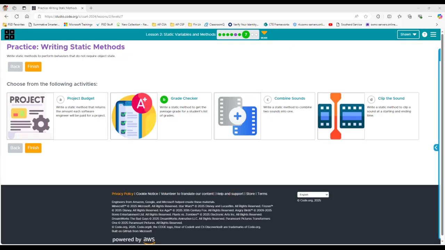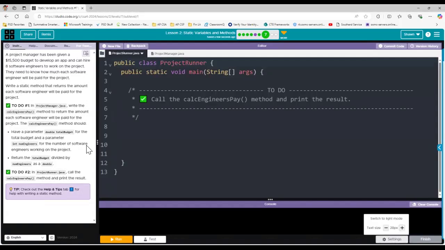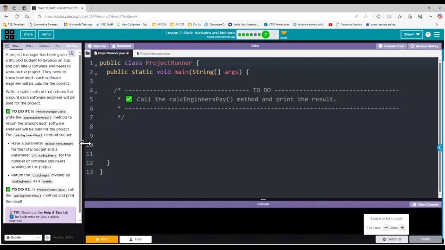Now what happens when we want to do, let's see. So in module 7, what should I do? I already did grade checker, so why don't we do project budget? I'm going to avoid the theater class stuff just because I think it's unnecessarily complicated when we're just trying to learn about static methods and static variables.